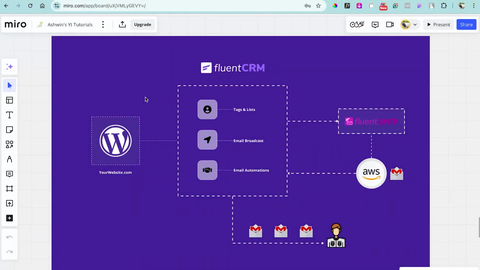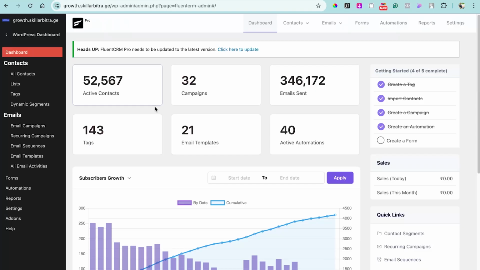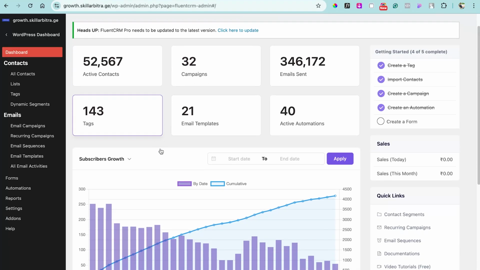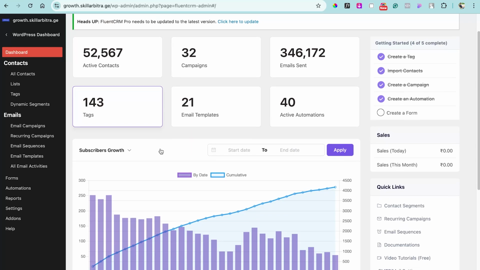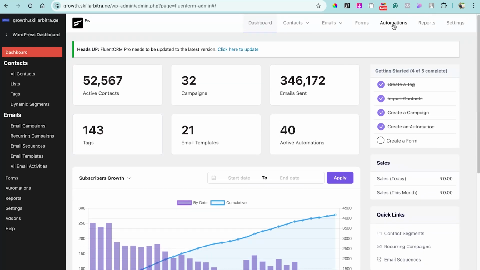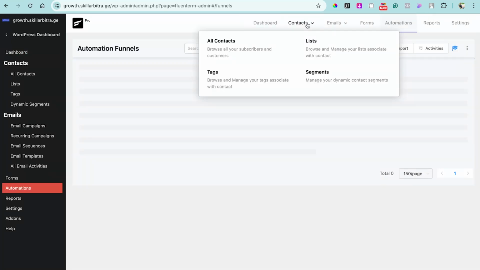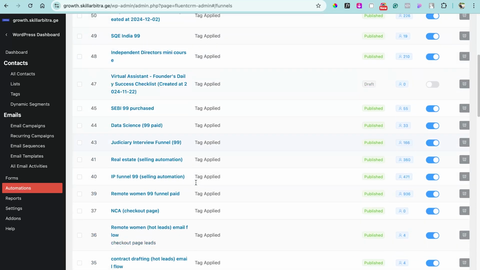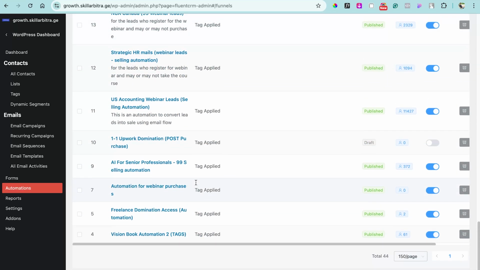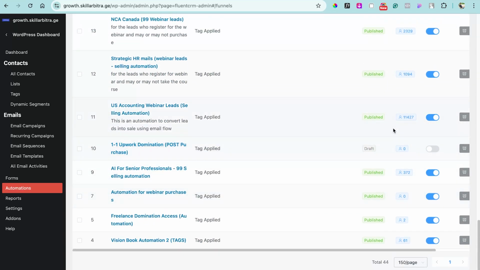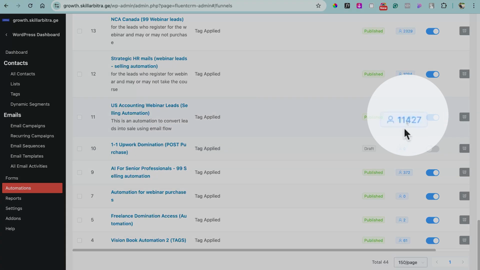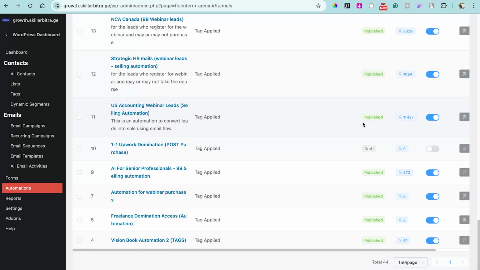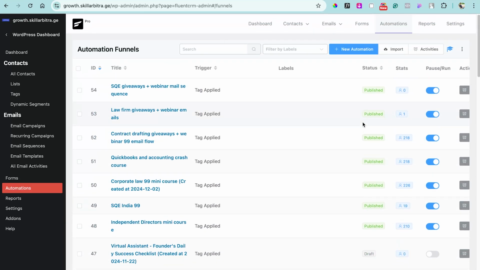And I'm not telling you this by watching some random YouTube video or just reading a blog. I have been using Fluent CRM on my website for the last 2 years. And look at this, I have been using it extensively. You can see all these email automations, all these contacts, broadcast. I have used it a lot. You can see all these automations. These all are email automation. In fact, this email automation has around 11,000 leads going right through each email and every sequence that I have set inside of this WordPress website.